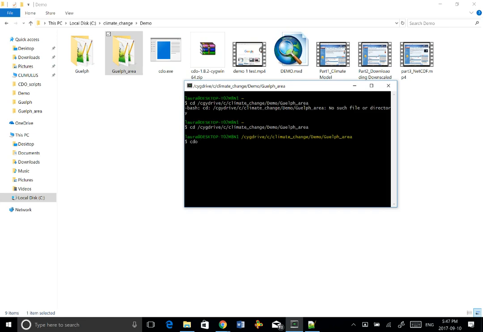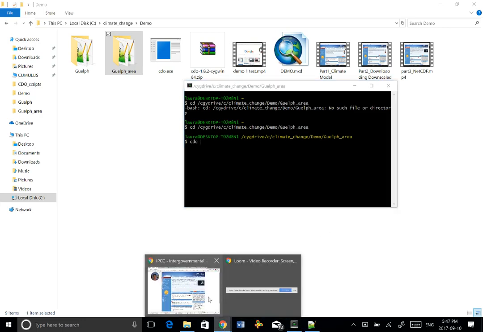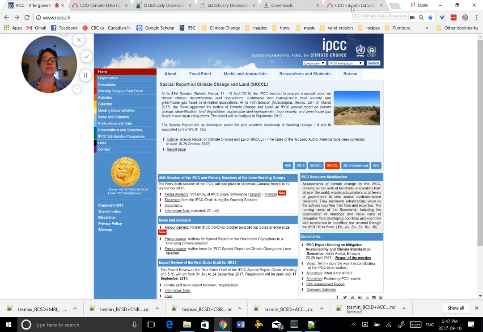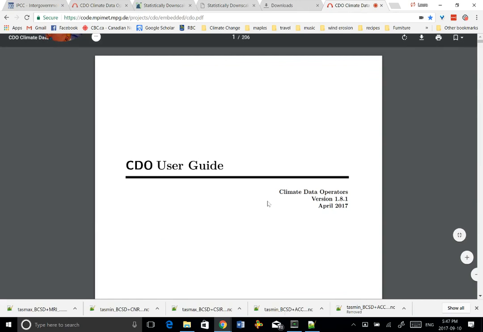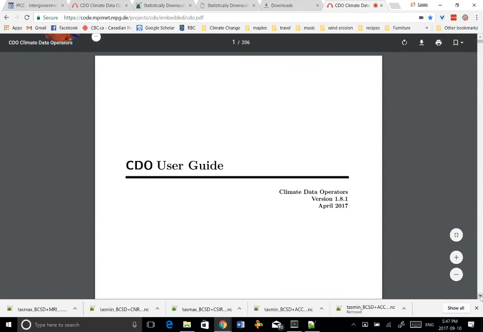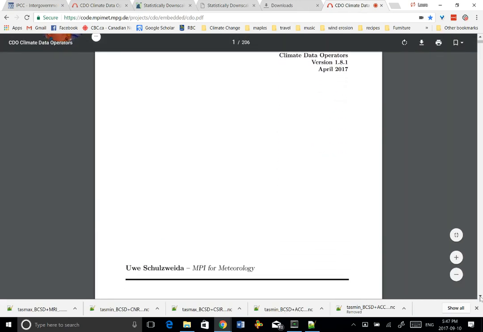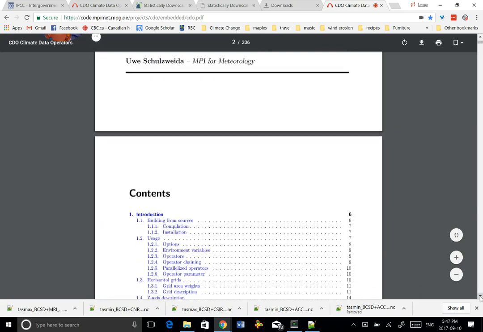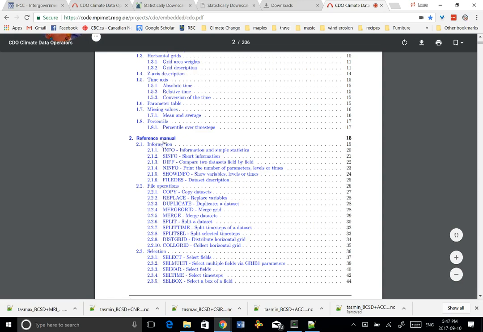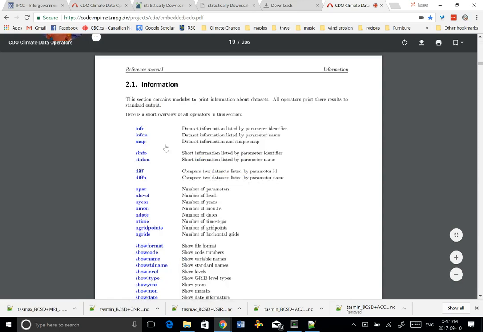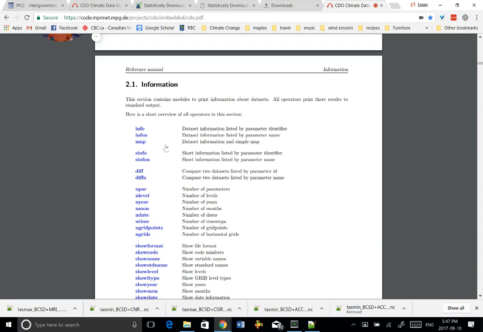So let's go CDO. We're going to go over to the documentation here, and we're going to look up in the directory how you get information on your files. This is a good way to start practicing working with this and seeing what's in the files. So in the reference manual, if you go to information, it gives you an outline of all of the command lines and what it will tell you.